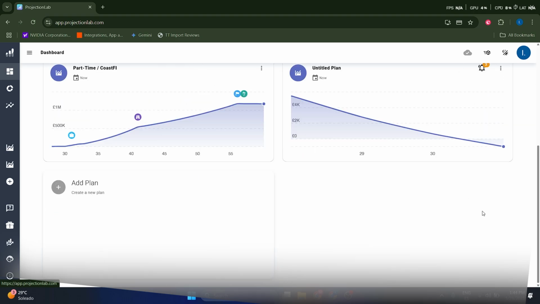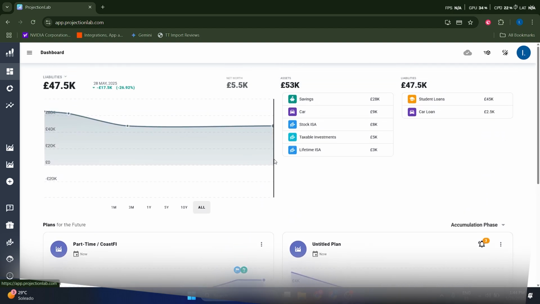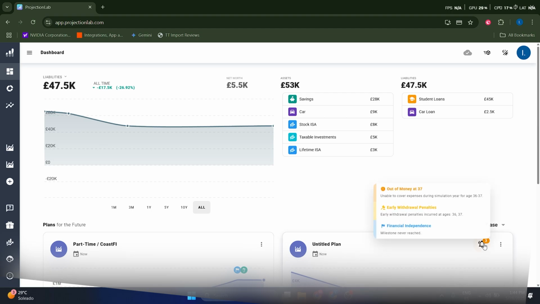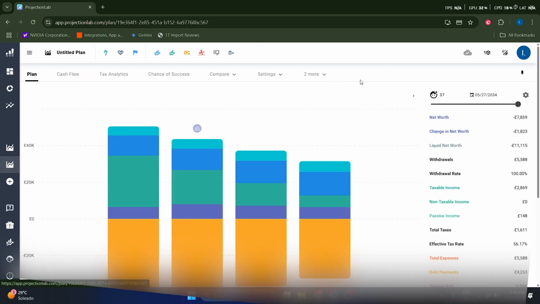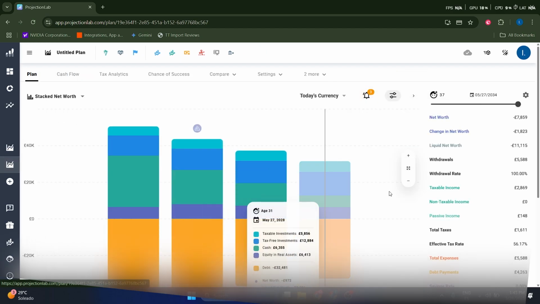To summarize, let's consider the advantages and potential drawbacks of ProjectionLab. The pros, in my opinion, is that you have very comprehensive financial planning features. You have interactive scenario planning capabilities with a bunch of different options, detailed reporting and analytic tools, and personalized guidance through the digital coach and through the alerts that you can see in here, okay, these alerts. The cons is that the advanced features require a paid subscription. You cannot print these graphs, okay, and the initial setup might be very time consuming for some people.